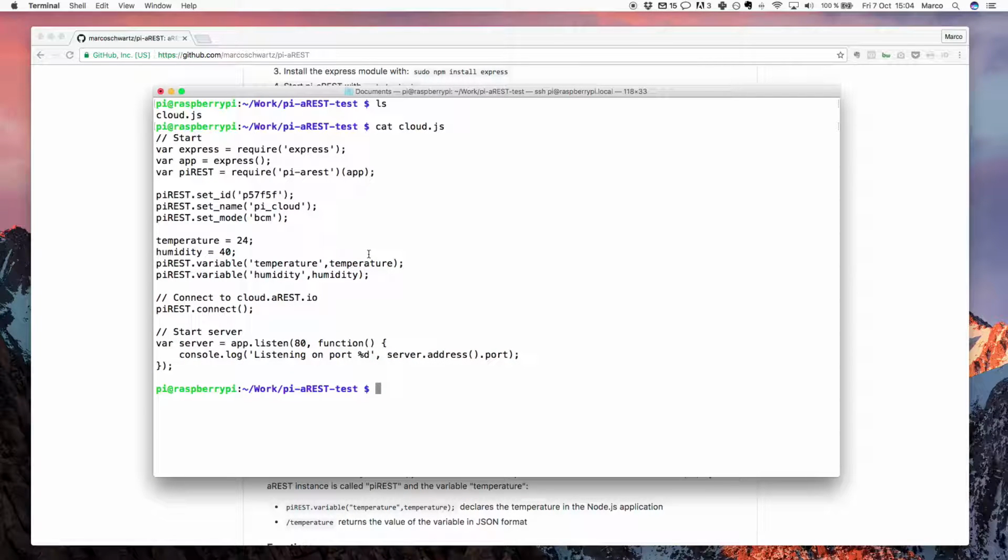So what you need to do if you are just using this on your Pi is really to change this ID here and then simply to type sudo npm install and the name of those two modules, so Express and PyAREST. And this will install all the required modules for this project.